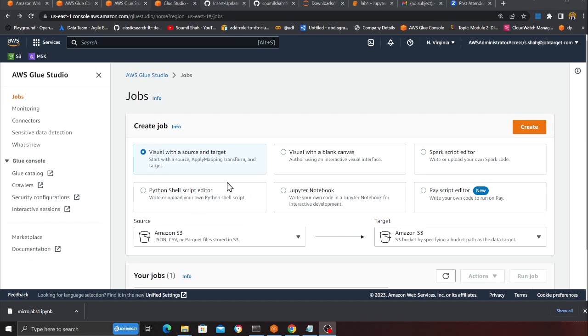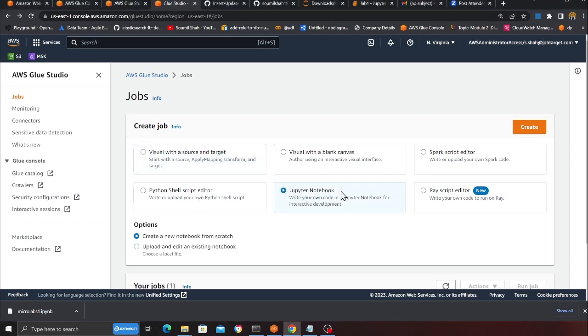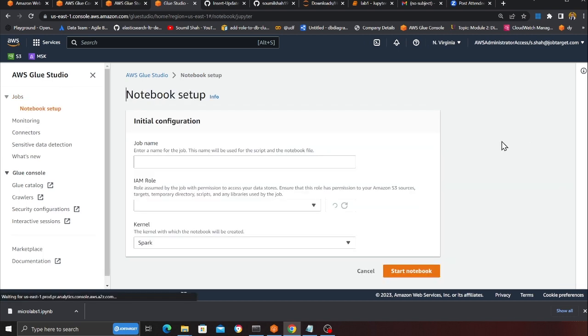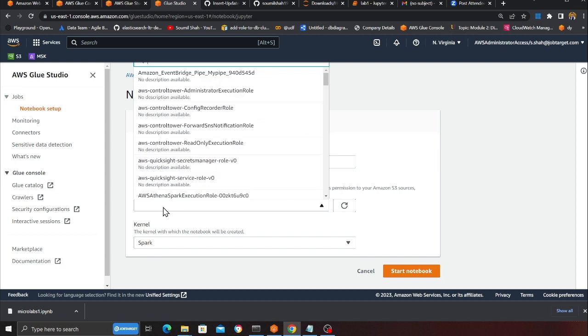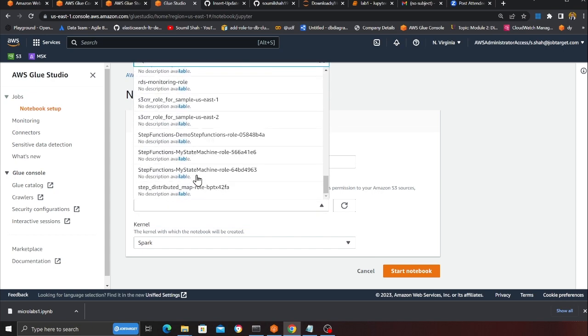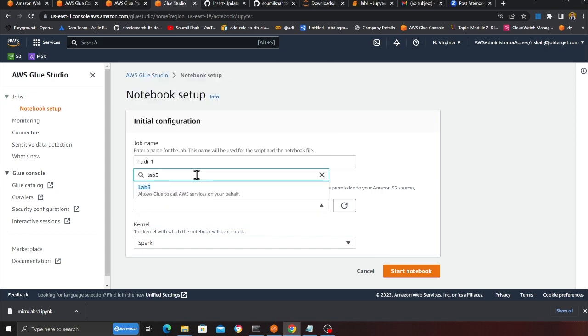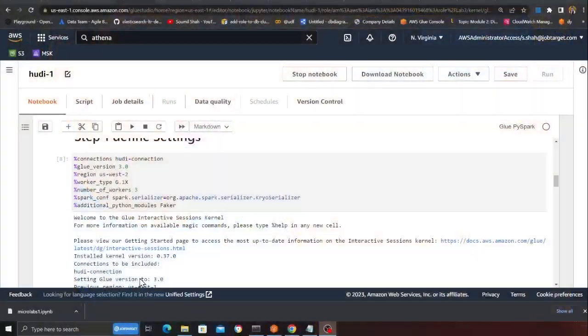It's time that we create our notebook. So I'm under the job section. I'm gonna click on Jupyter notebook and then I'm gonna click on create. I will name this notebook as Hudi 1. You can select an IAM role. And then click on Spark and click on create notebook. Right now, let's basically see the code part. So I'm gonna share my screen.